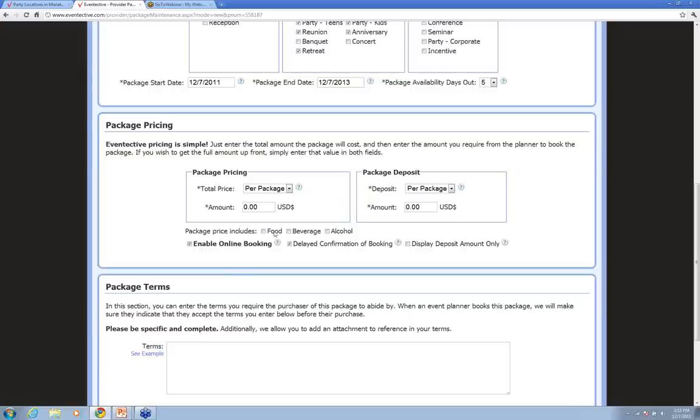And in this case, I'm going to do per package pricing and say, look, this package, if you want to rent this event space, it's going to cost you $400. And the deposit that I want is $100. Okay.